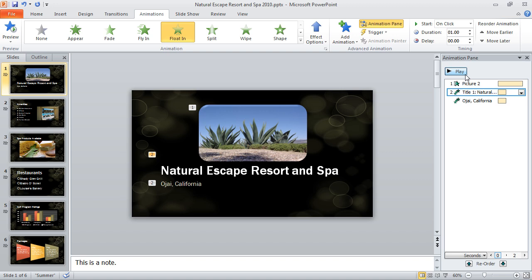It's playing just to show me how they would come one after another. But remember, the triggers for these are clicks. The trigger for the picture, on click. The trigger for Natural Escape Resort and Spa, on click. The only one that doesn't have that trigger is Ojai, which is just coming with the previous one.